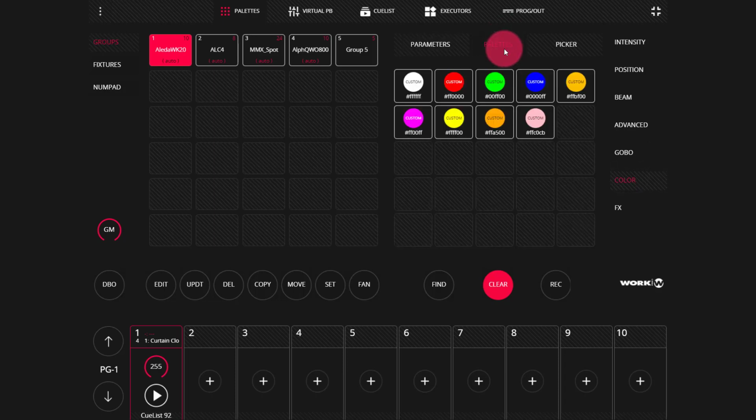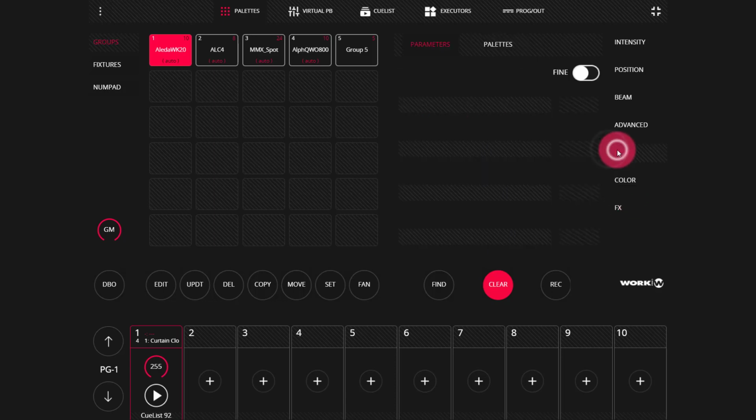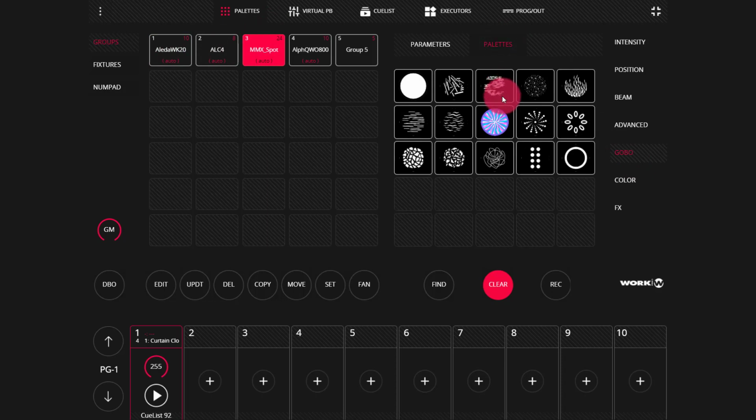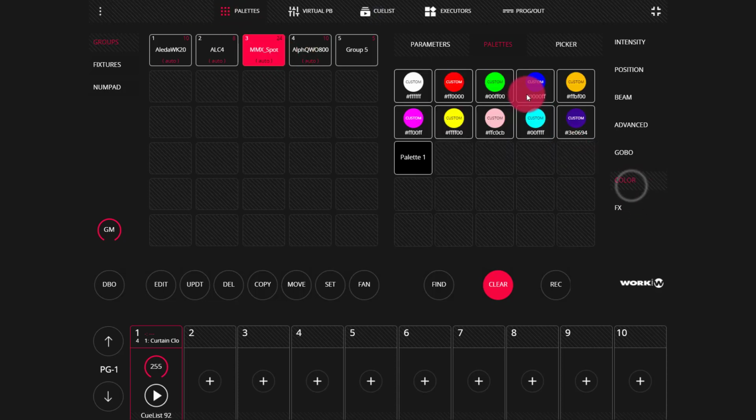Now, palettes are a way that we can quickly select some lights and apply parameters to them that we've already predefined, or in the case of things like colors and gobos, we will see palettes that are predefined for the fixture when we patch it, if they have those capabilities, as this fixture does have gobos as well as colors.